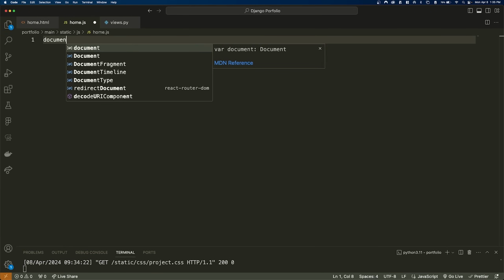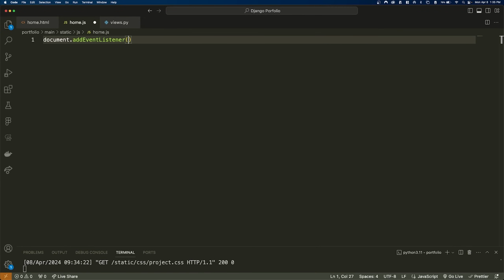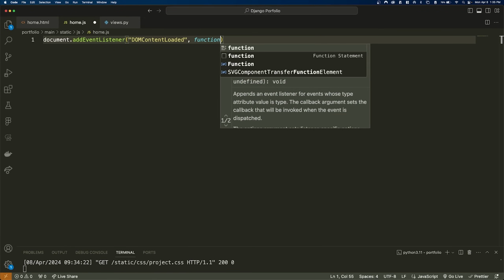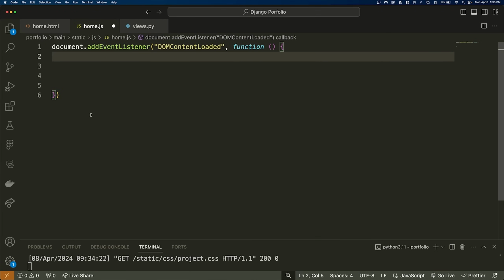All right, so let's begin by having the following. We're going to say document.addEventListener. And then for this, we're going to say DOMContentLoaded. We're going to have a function, and the function is going to be all of the code that we write here. Now, the point of this is that as soon as the DOM content is loaded, and only then will we start executing this code. That way we can actually find all of the elements that we're looking for.